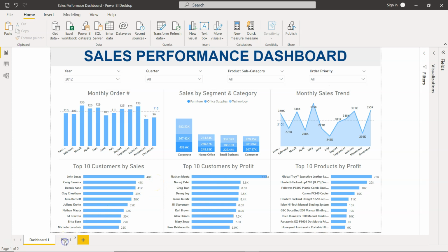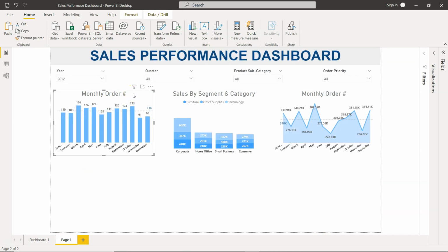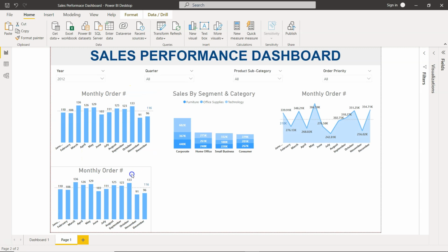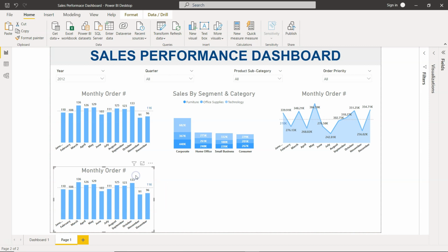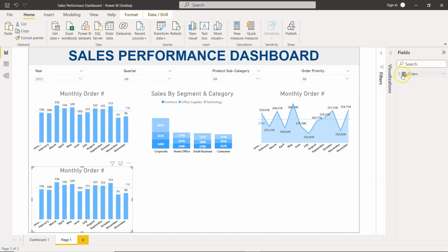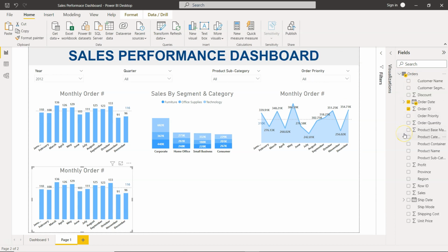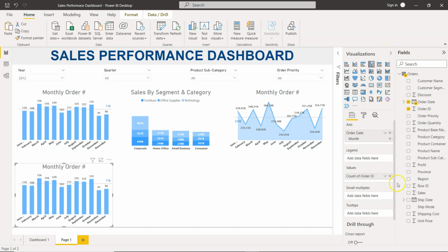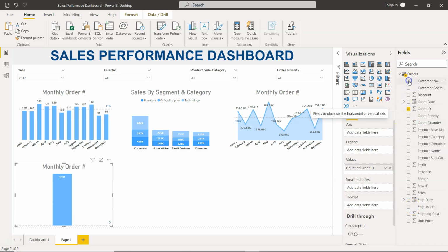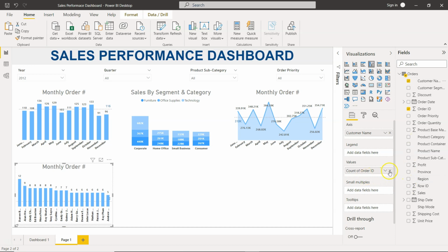Okay, so what do we need? A little bit of configuration and we should be okay. So I'll just copy this and paste, keep it here, and make sure it is in alignment like this. Then from the fields, we need top 10 customers by sales. For the visualization, we need customers instead of month, so we keep customer, and instead of this we need sales.